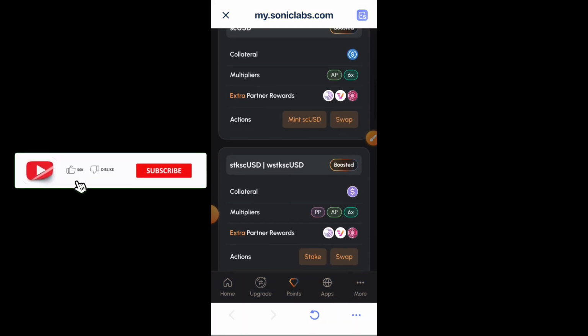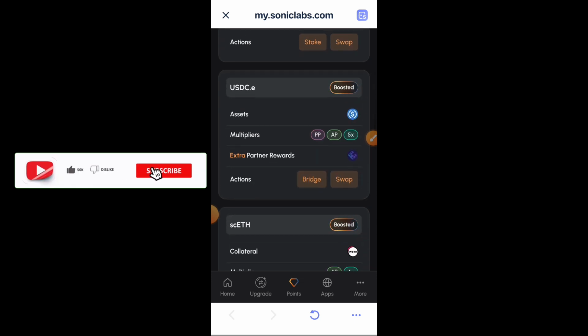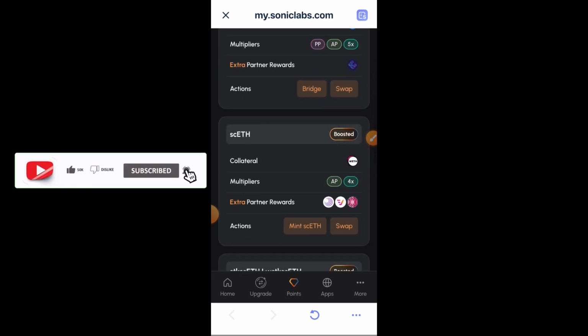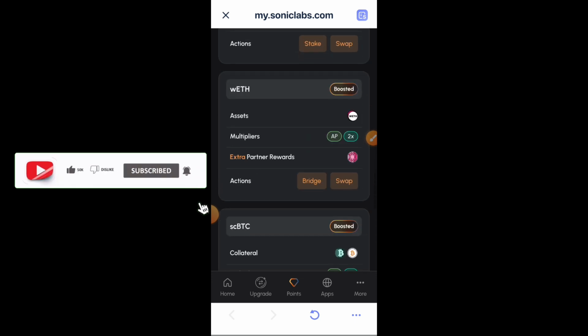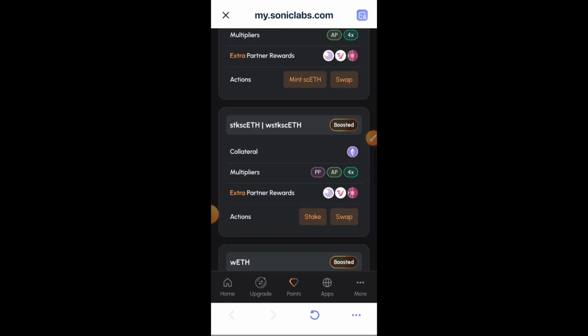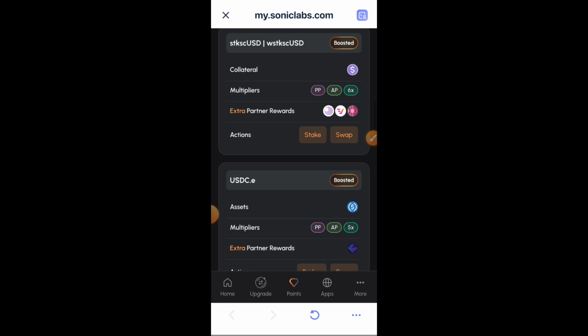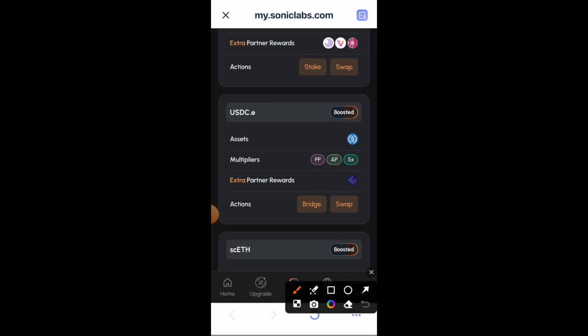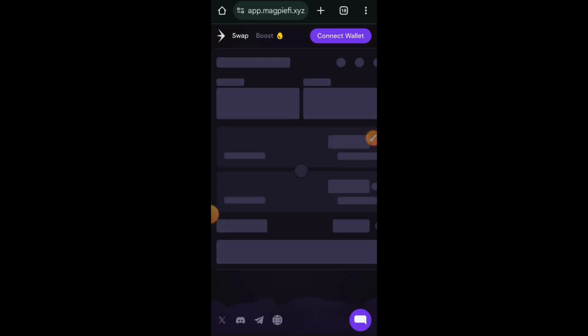Each of these activities also gives you points multiplier. You have up to 16 times boost on your points, depending on the one you are choosing. And some of these activities can be volatile on your asset, but as for me, in this video, I'll be going for like the safest route. And we are going to start that by clicking on swap. You can see USDC.E, click on swap, and it takes you to magpiefi.xyz.